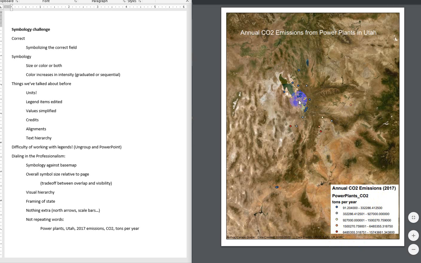And then as far as the professionalism goes for cartography, I want you guys to think about how the symbology shows up against the base map. So this is called a thematic map, where we're really just kind of demonstrating the spatial distribution of values across the landscape. And so we probably want to have some kind of a base map that shows us navigational things like roads, boundaries of the state, landmarks, things like that. The terrain here isn't as important to the story of the emissions, arguably.